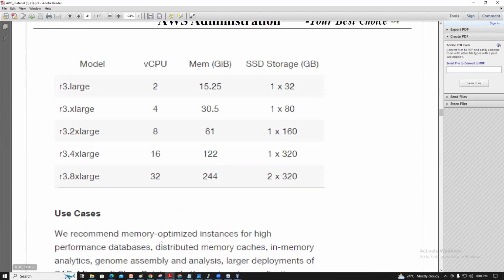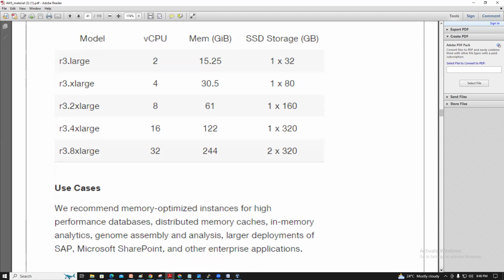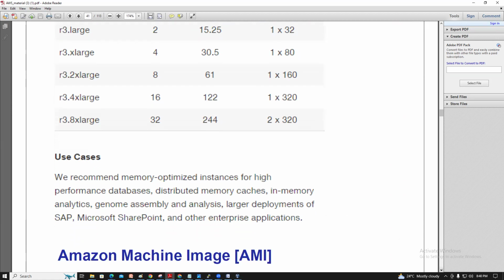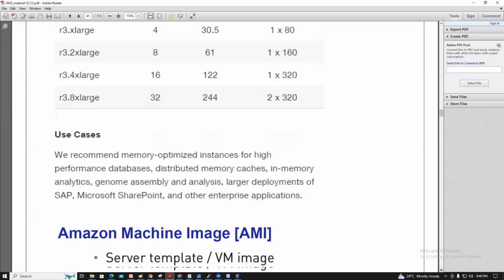Yeah, so we recommend memory optimized instances for high performance databases, distributed memory caches, in-memory analytics, genome assembly and analysis, larger deployments of SAP, Microsoft SharePoint and other enterprise applications are using the R3 large, R3 X large, R3 2X large, R3 4X large and R3 8X large.